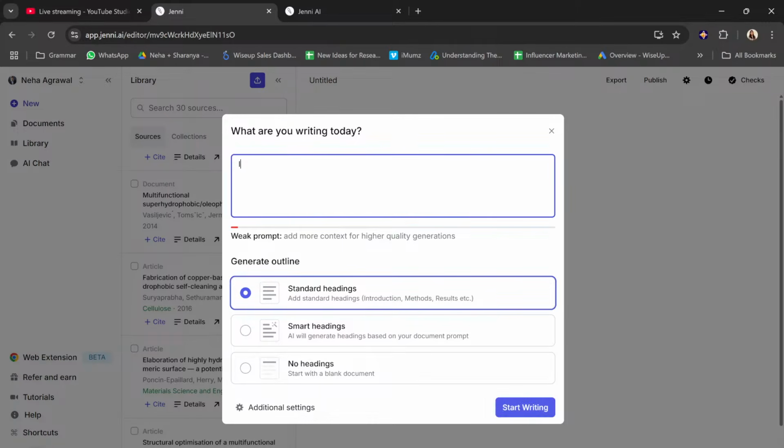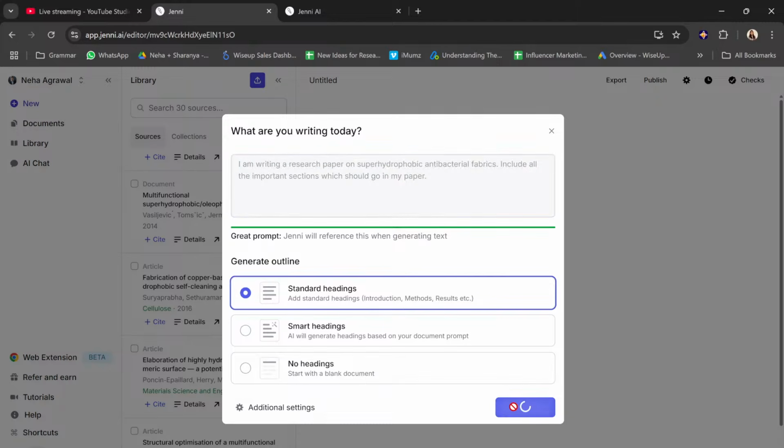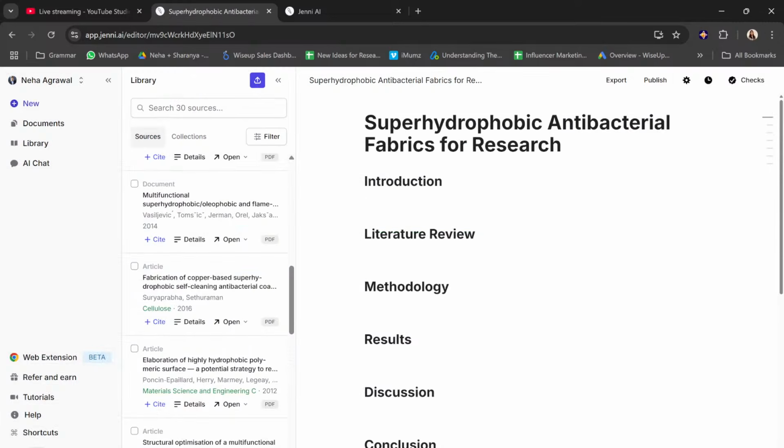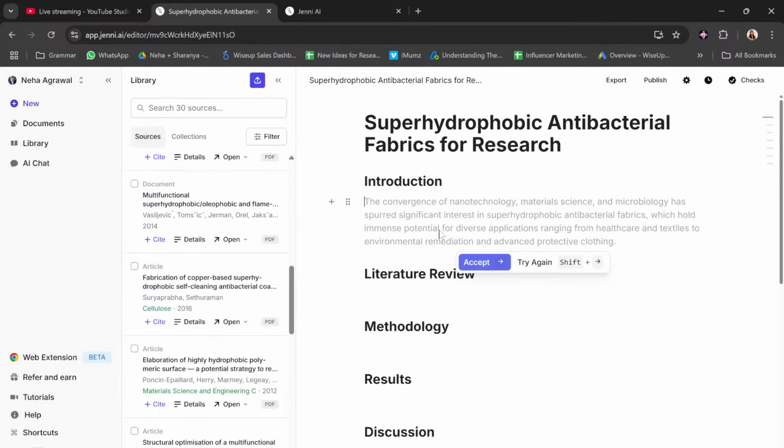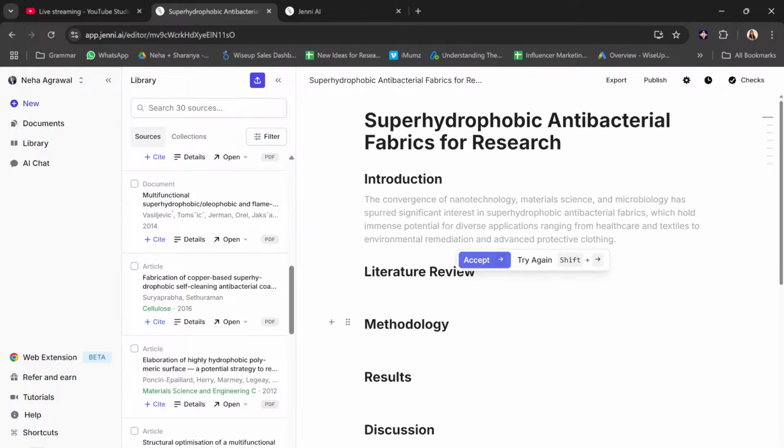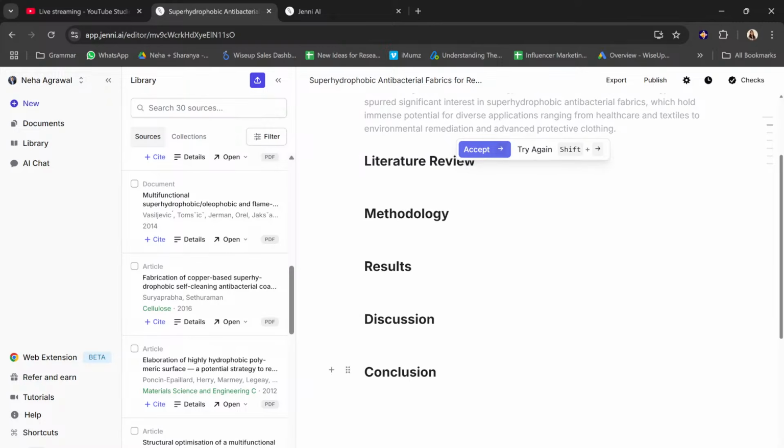So I'm going to say that I am writing a research paper on super hydrophobic antibacterial fabrics. Include all the important sections which should go in my paper. Okay. And that's all. I'm going to start writing. And can you see? It has given me a complete outline of the information that needs to go in my paper. There is an introduction section, literature review, methodology, results, discussion, and conclusion.